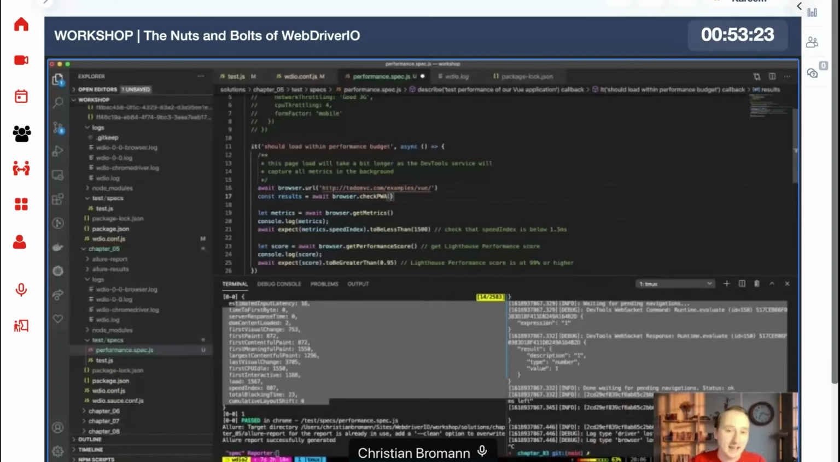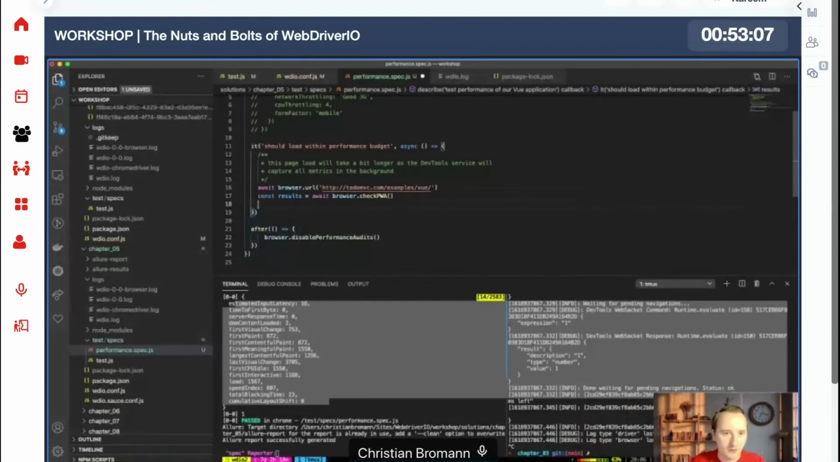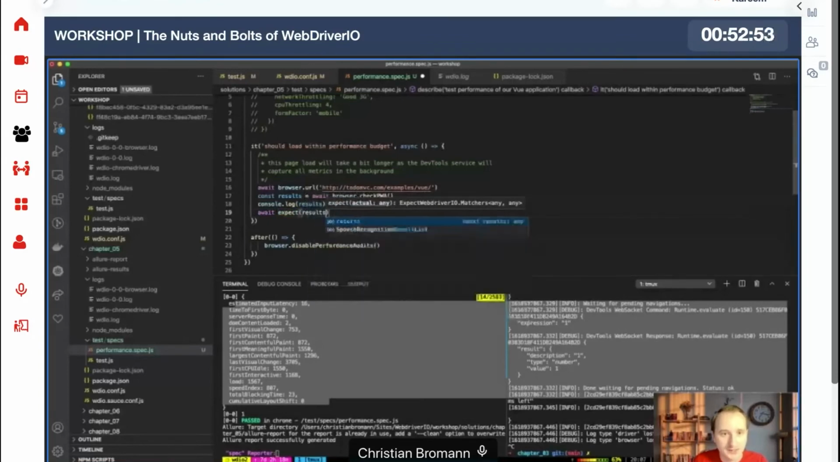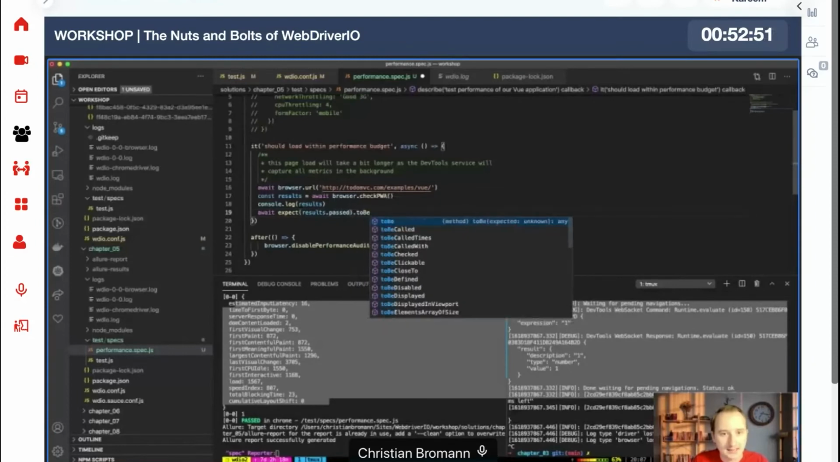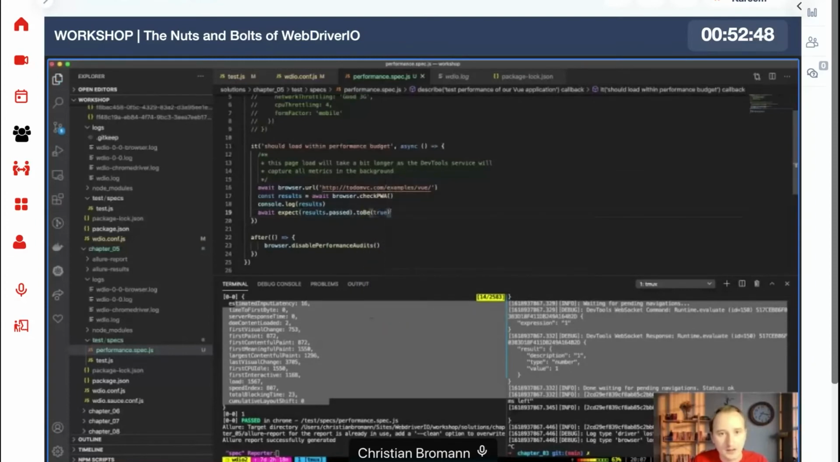It can take parameters. If you want to just check for certain factors, you can limit what you want to look for. But if you don't pass in anything, it just checks all the components of your PWA. So let's say we want to look into the results, and we do expect that the results do pass. That looks good. We can remove this.